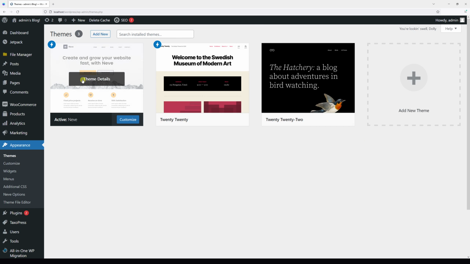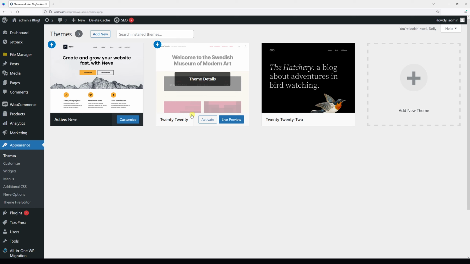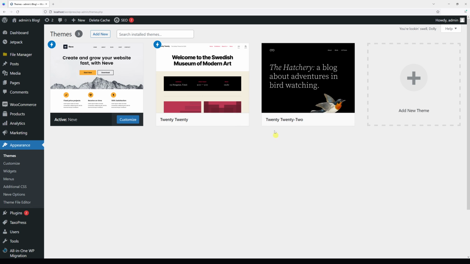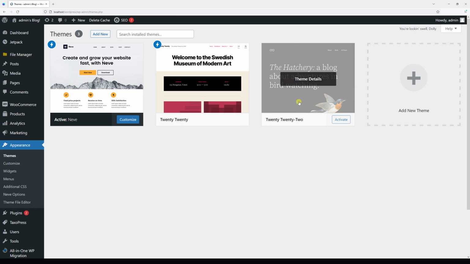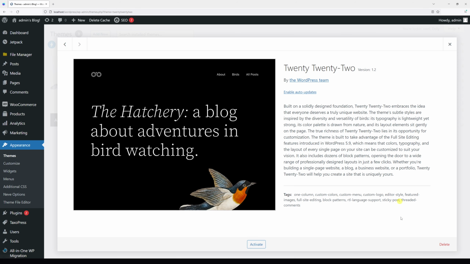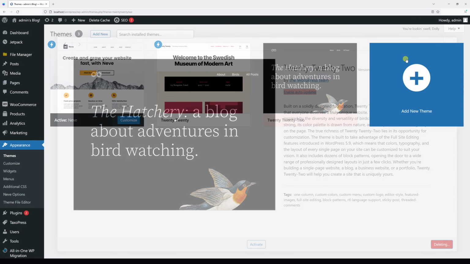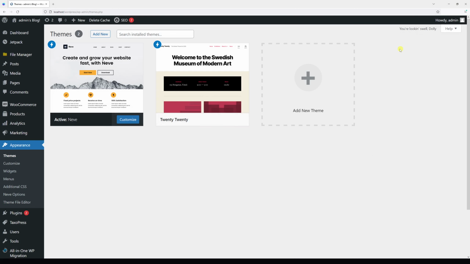In my case, there's Neve as an active theme, and I also have two inactive themes. One of them is 2020 and the other 2022. So if you want to delete an inactive theme, all you have to do is hover over the theme, click on Theme Details, and then click on Delete, and then confirm the selection. And the theme should be removed from the website.